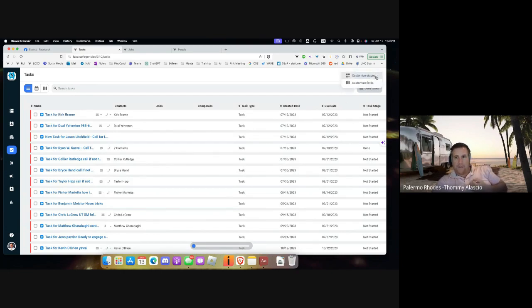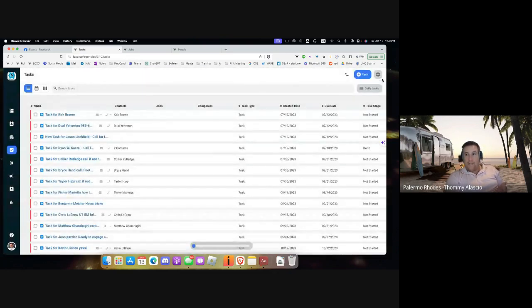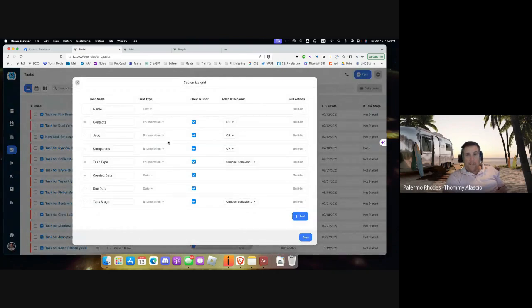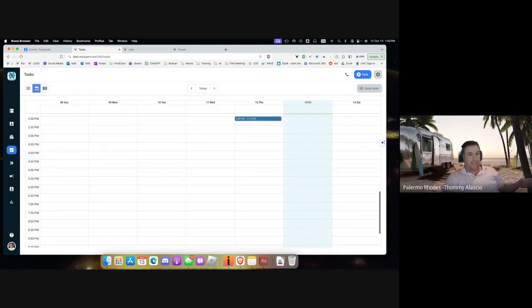Maybe here. Let me see here. Yeah. Customize stages. See, I even changed it. Look, read, write, admin. And not started, done, add stage, make default task board, right? I did all that, and it still doesn't go to my calendar, and I don't know why. It doesn't go to your calendar? I mean, when she makes it, it doesn't go to my calendar.